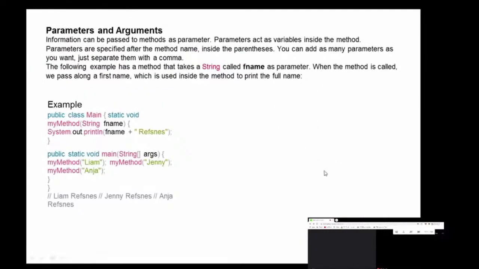Next, let's go to parameters and arguments. Information can be passed to methods as parameters. As I've said earlier, those parameters are the data or information that we need to process inside the method. Parameters act as variables inside the method. So, they are actually variables that we declare inside the method.